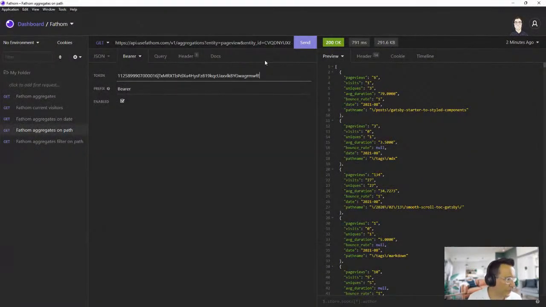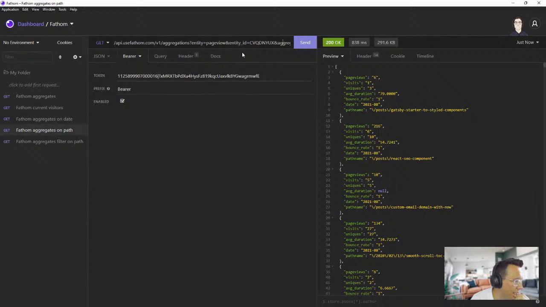Right, let's get that in now. Send that. So that is working, and this is for aggregations, page view, and then that's the entity ID, that's my site ID. And I was just checking chat. Right, aggregates, page views, visits uniques, month. So just grouping by month here.